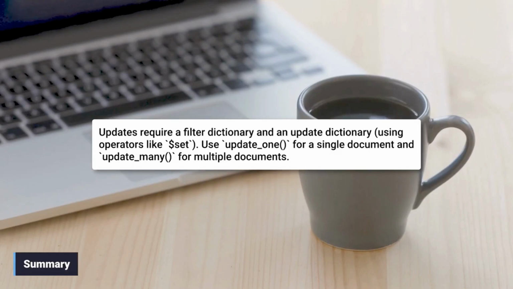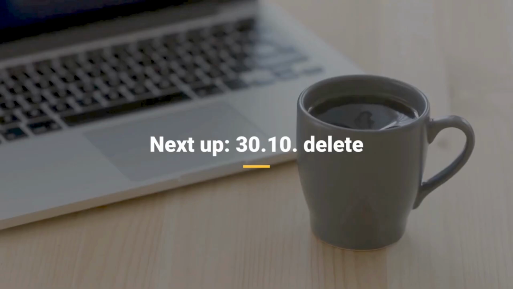To summarize, you can now modify data in MongoDB. We have one operation left: delete. Our next lecture, 30.10, Delete. See you there.